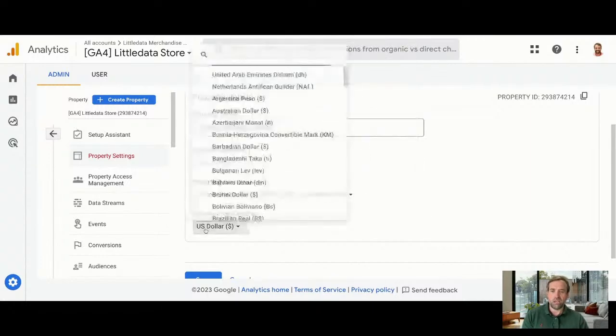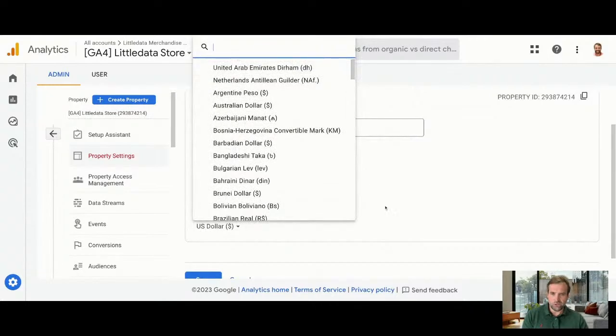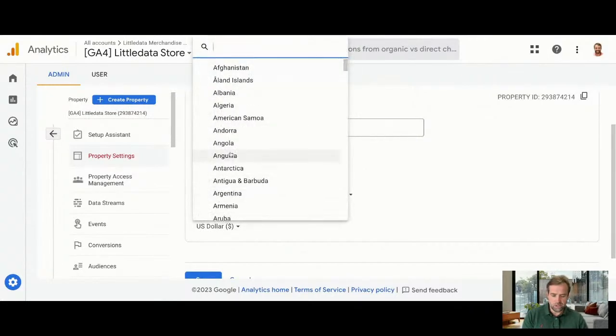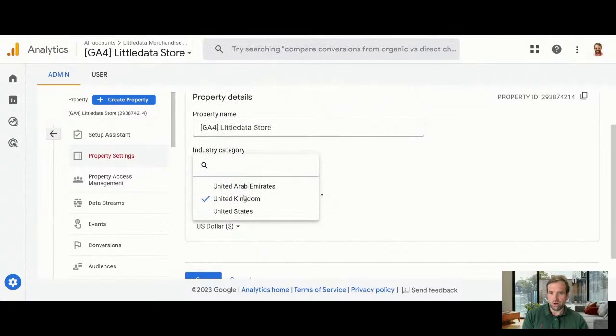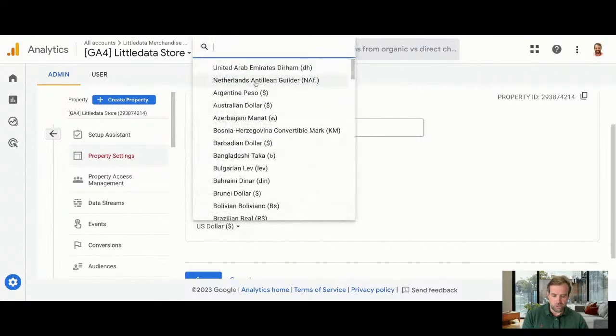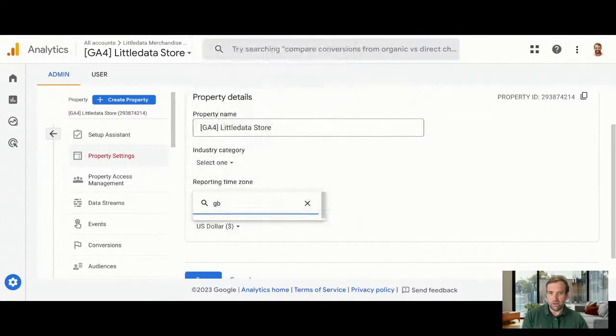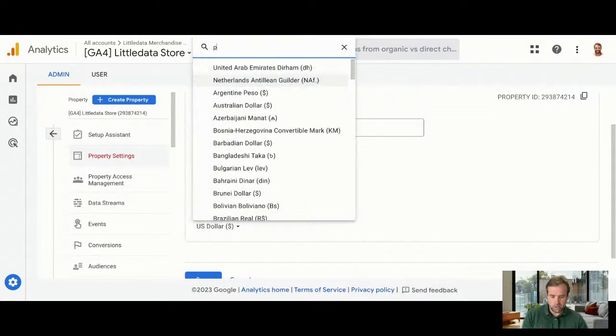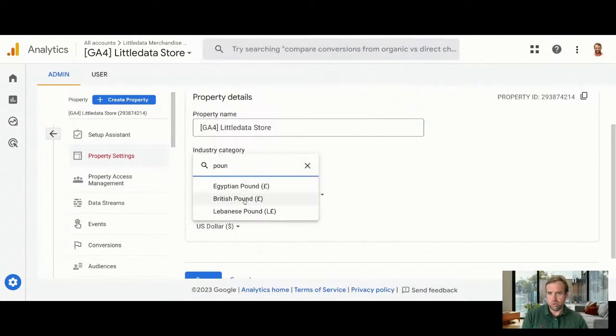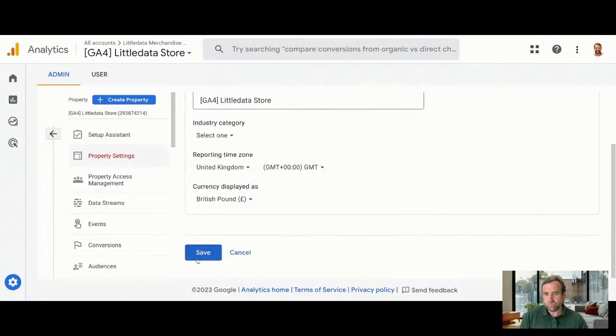Same for currency. Again, I'm actually going to put that back to United Kingdom where we are. But I'm going to change the currency to GBP because I actually want to report in pounds, British pounds. There we go. So that's the property settings.